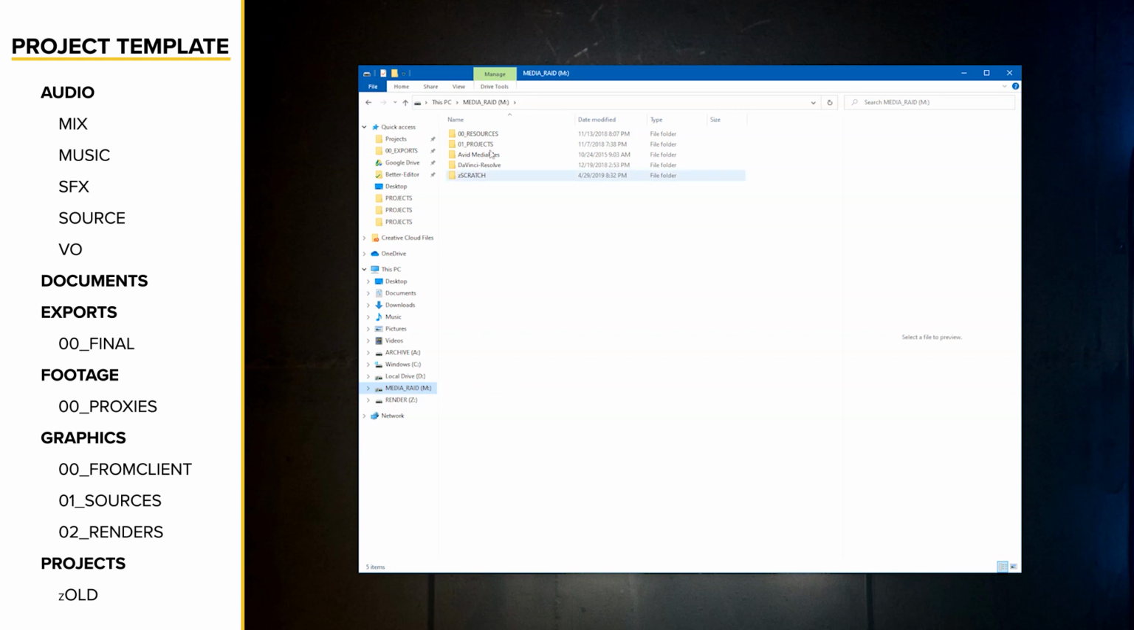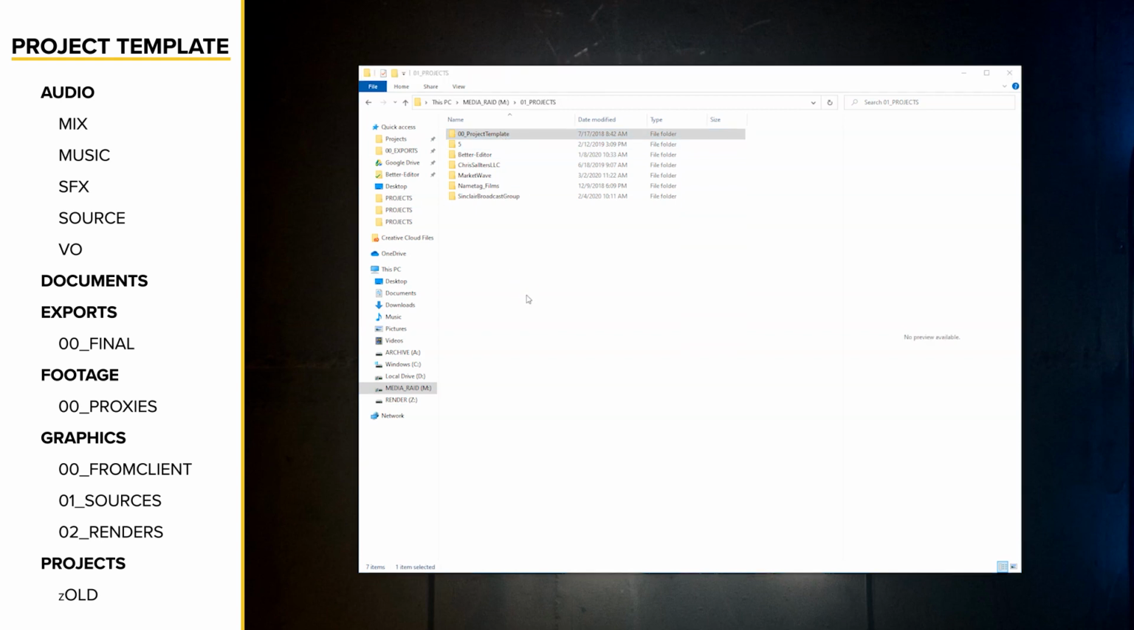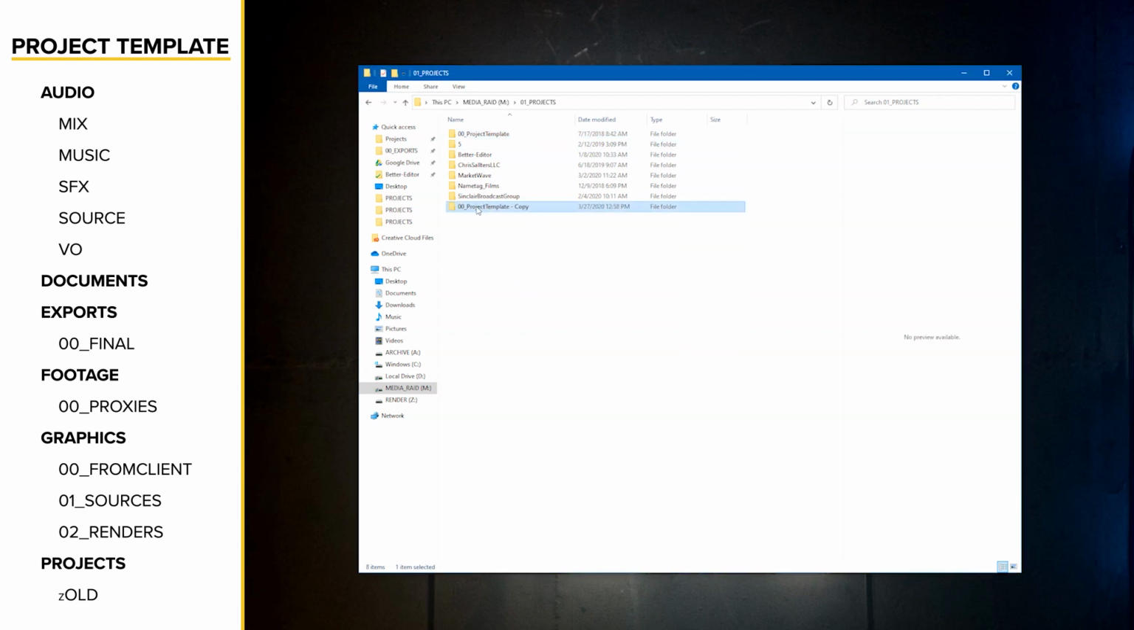Okay, so I'm going to jump over to a template where I keep my folder structure. In my projects folder, I have a project template that I keep at the ready that I can use whenever I need to create a new project. I simply copy this, rename it, and start adding my assets in here. Now let's check out this folder structure. All of my projects look like this. They have an audio folder, a documents folder, an exports, footage, graphics, and projects folder.